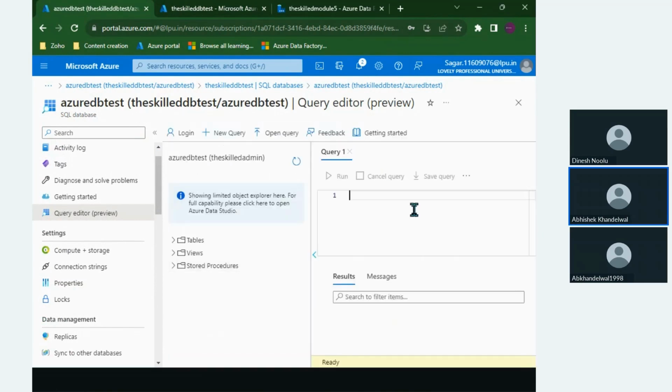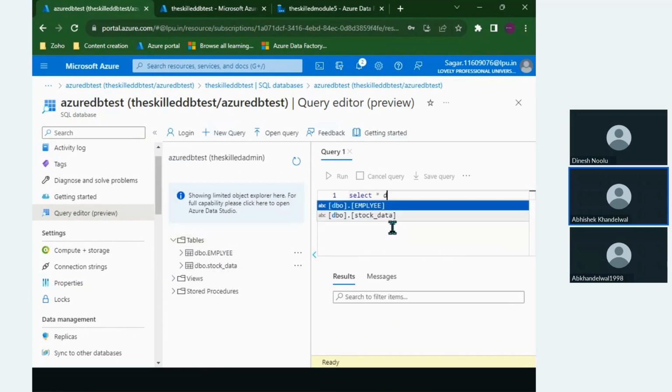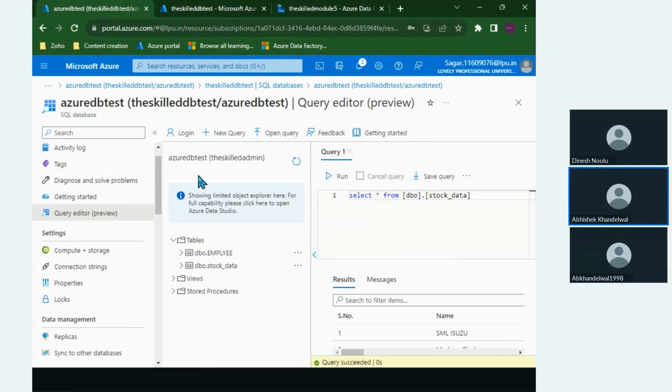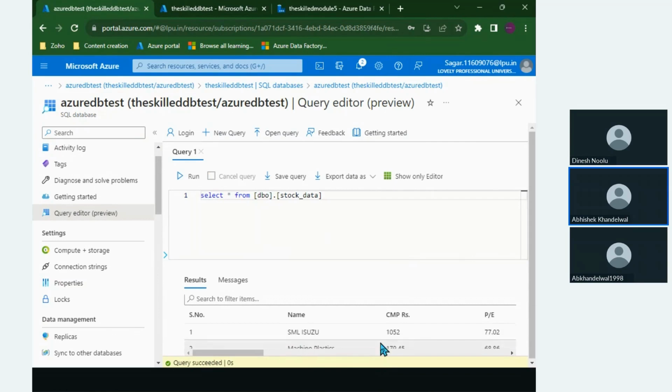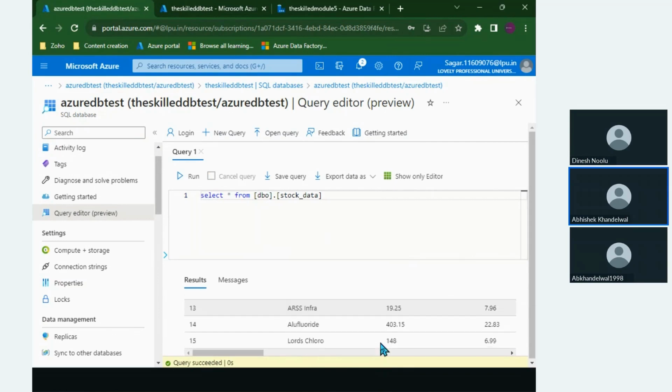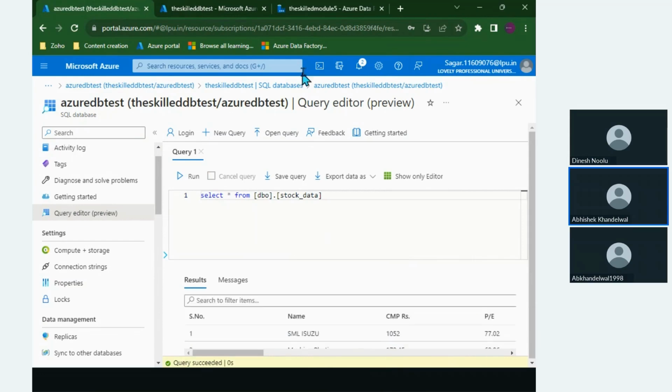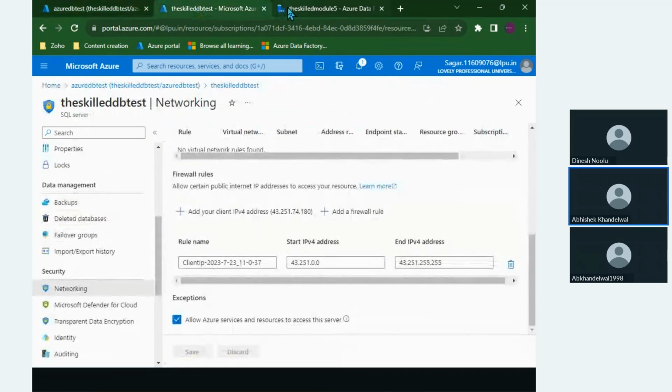So now I am inside my SQL database, and inside the tables option, I have the table section over here. I will do a select star from my stock data. Now, when I run it, I will be able to see all the rows that have been copied. These rows were present in my data lake storage. Now they are simply moved to our SQL storage. So that's how copy data is designed.